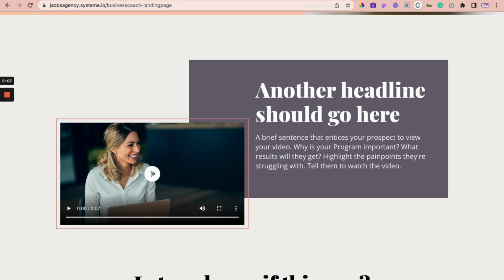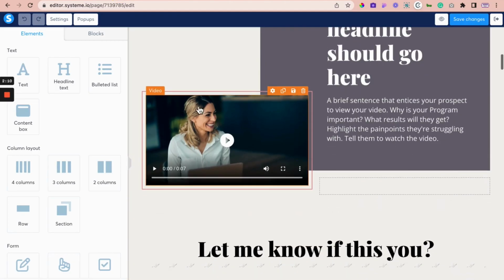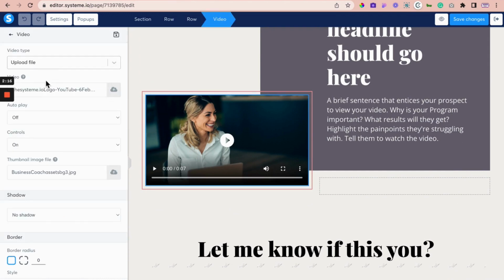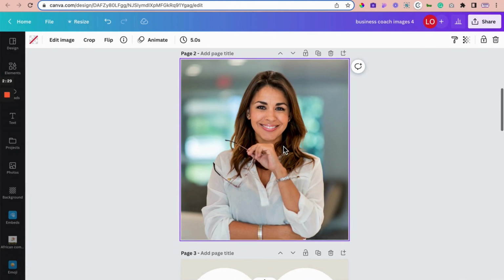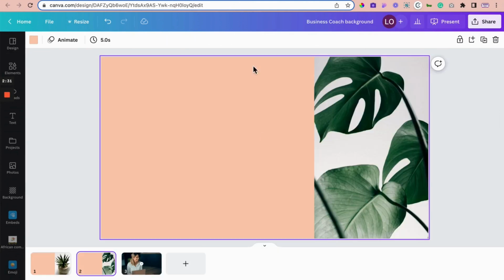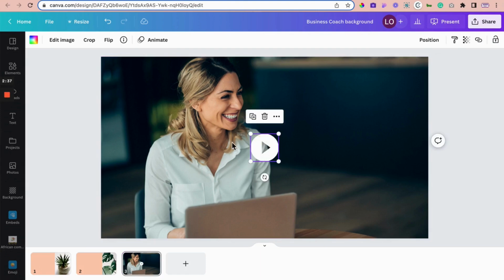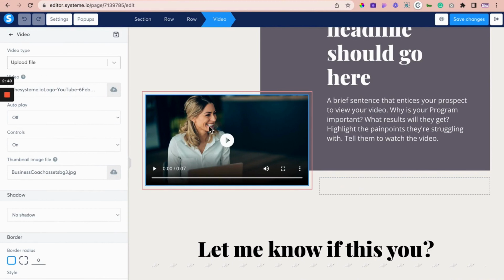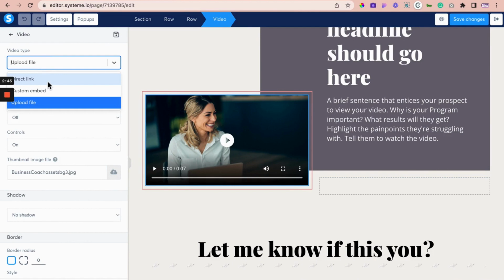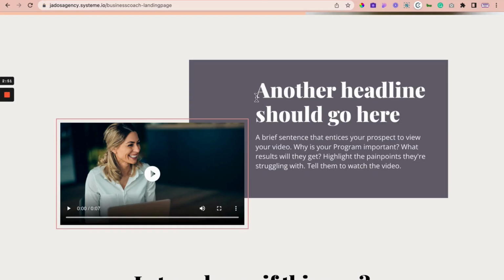If we look at the back end of the system for this template, this video is an uploaded file, and if you upload a video, you have a chance in the system to put in a thumbnail image file, which we have done. The thumbnail is here, with a background and an icon to say it's a video. For you, you could upload a file and put in a thumbnail, or you could put in a direct link, maybe the link to YouTube, or a custom embed. So that's that section.